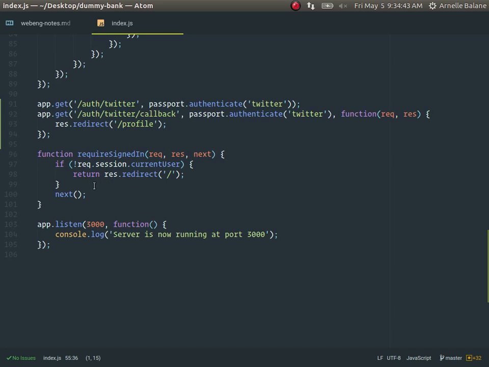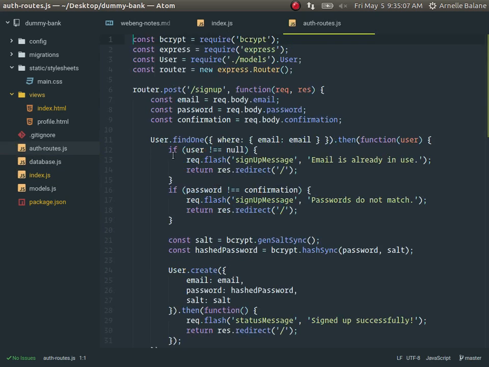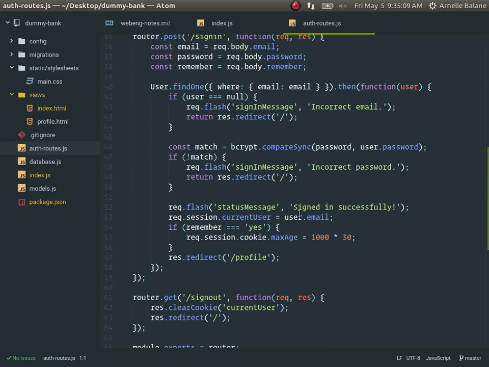The require signed in middleware expects a current user in the session. That is the implementation of the require signed in middleware. The value of the current user session data is the email address of the user. If you remember in the auth routes, after the user signs in, we set the current user session data to the email address of the signed in user.